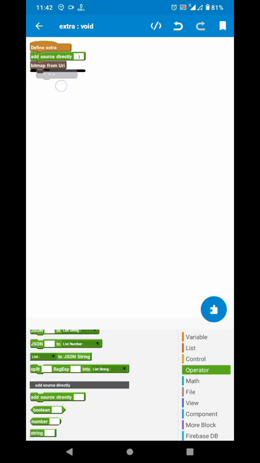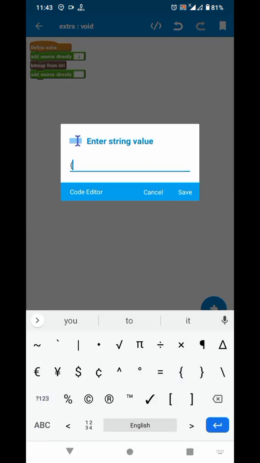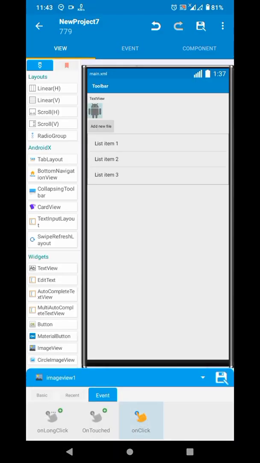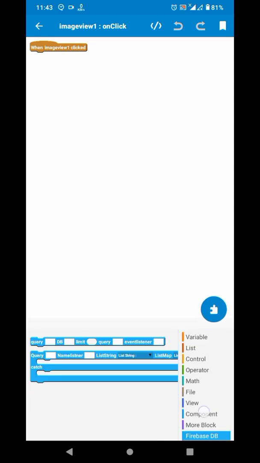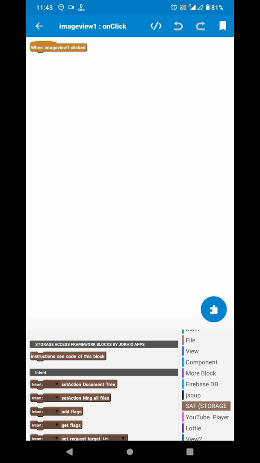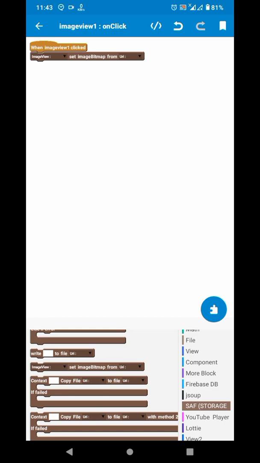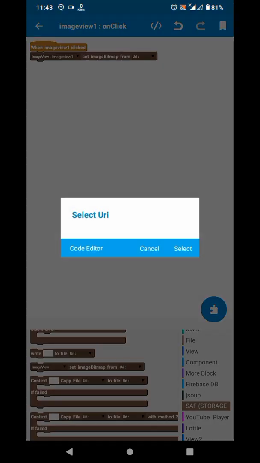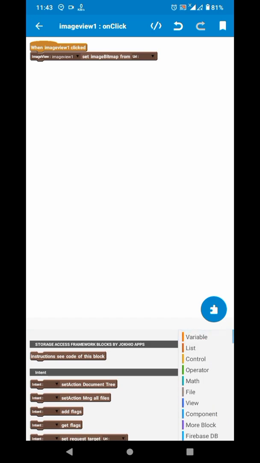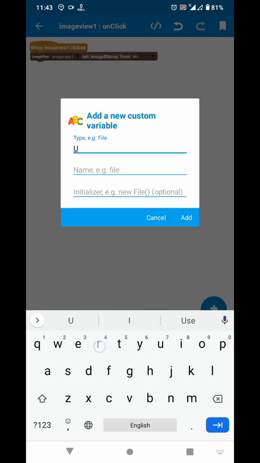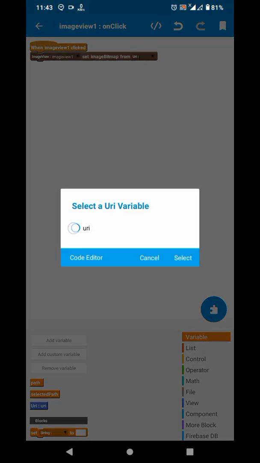open the curly bracket which we have just closed in the start, and on clicking wherever we want to use, so on clicking this image view, we will try to load the image using new blocks. For the URI, we have to create a custom variable here. Variable type URI, and name it anything. I will name it uri in lowercase.